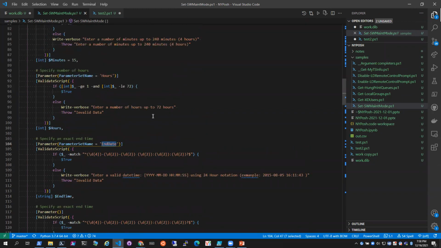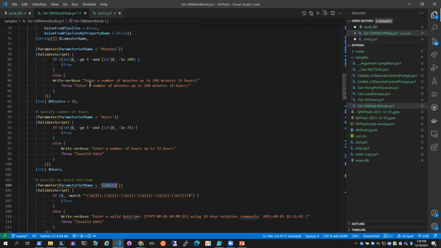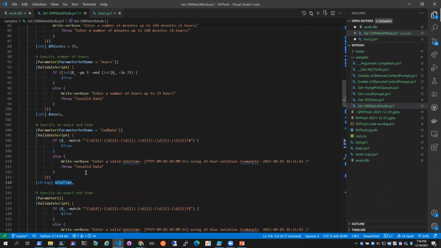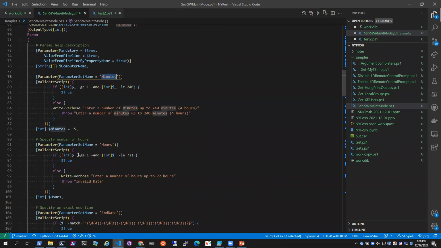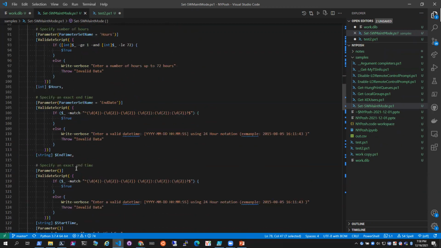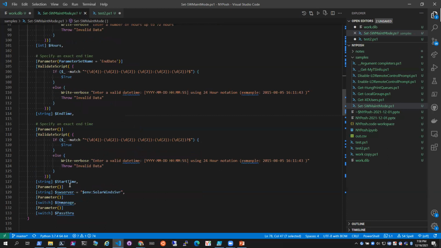So this is how we can say certain parameters exist and will get default values, but only if you don't define other parameters. It's a kind of dynamic thing, but you can set that these parameters only exist in certain sets. Computer name doesn't have a parameter set, so that means it's in everybody's parameter set. But minutes has a parameter set, hours has a parameter set, end time has a parameter set. And then start time doesn't, because when is start time going to happen?